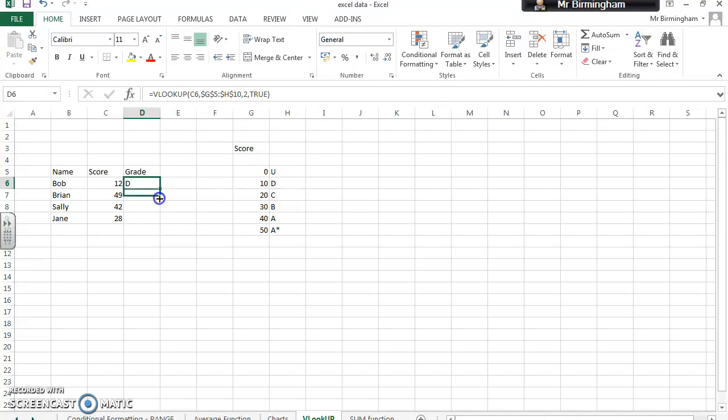So then drag that down using the dot, and you can see the grades change. So for example, if Brian, I miscounted, he should have got 50 out of 50. I can change his grade to 50, it's an A star. Bob, I've counted too many, he only got 8, changed it to a U.